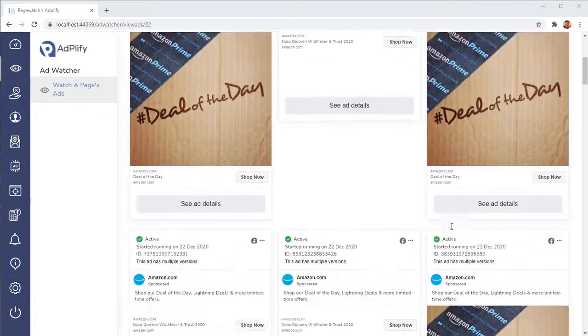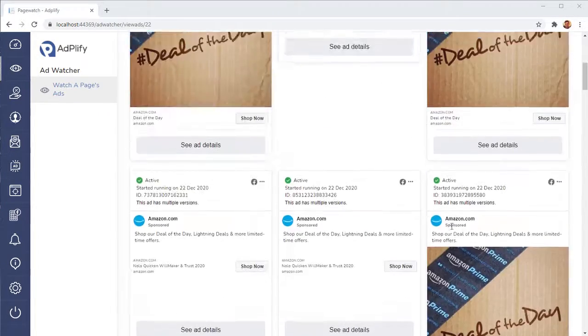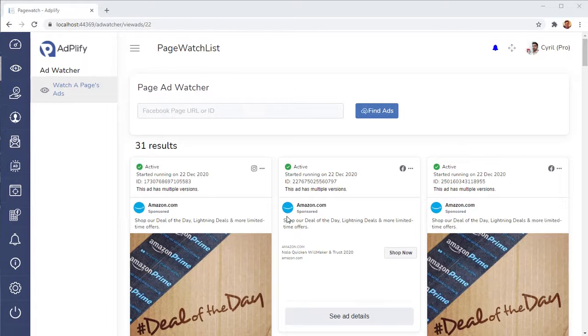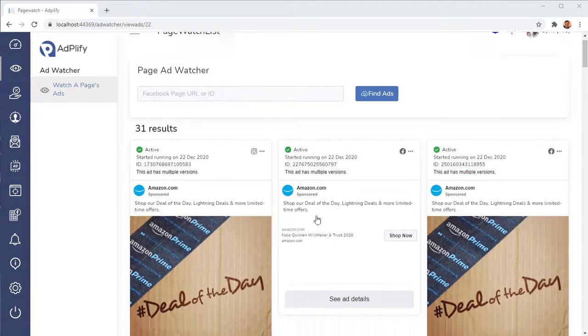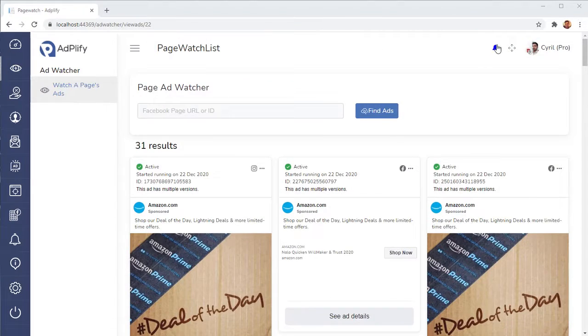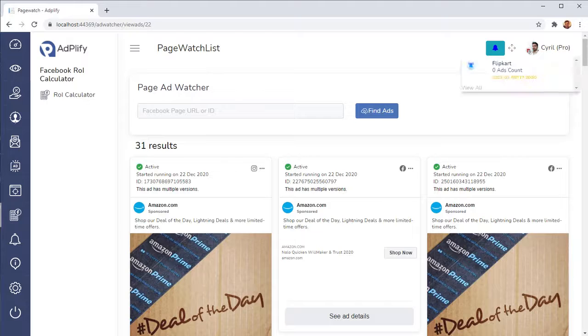So here are the ads that Amazon is running right now in the region that I specified. And anytime they release a new ad, I am going to be notified about it. Like in this notification icon, you can see that there is a notification, and you will be receiving an email. I can choose to receive an email, and whenever any of my competition releases a new ad, I can be notified inside the app, or I can receive an email so that I know that there is a new ad from my competitors or my gurus, and I want to check them out.